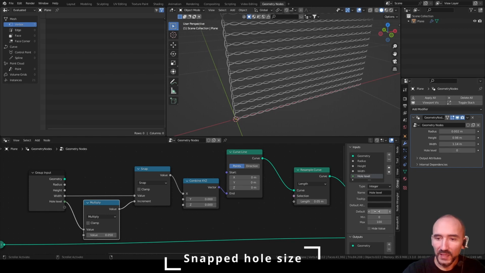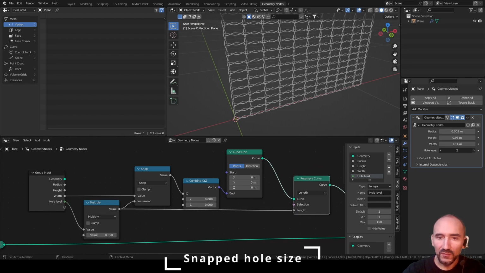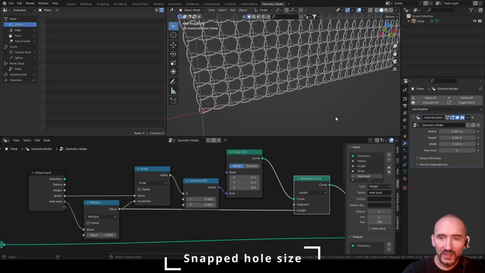So if I select the default 1 and 1, it's obvious, I have this result. If I set 2, you can't see anything because you have to link the same values here in the length of Resample Curve. And now you can see, if I increase these, I have this result, a snapping shifting of these spiral instances with a multiplication of this minimum value by the Hole Level.